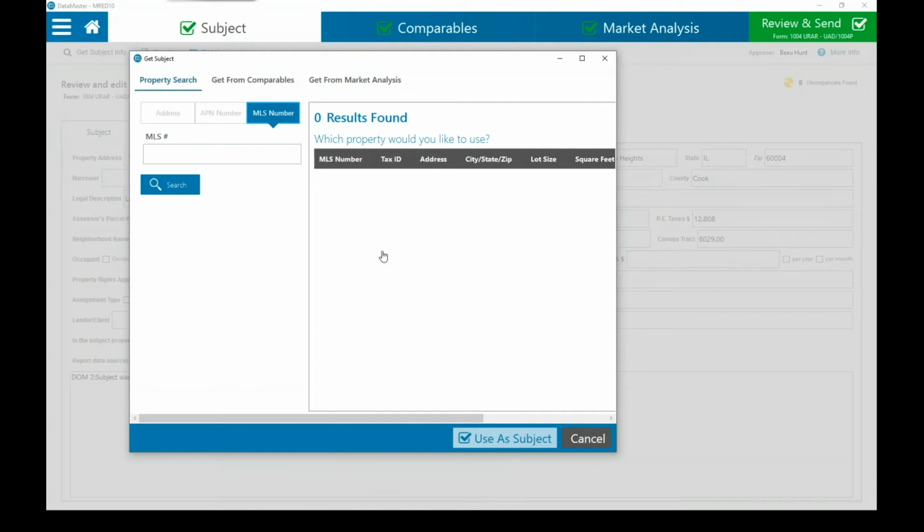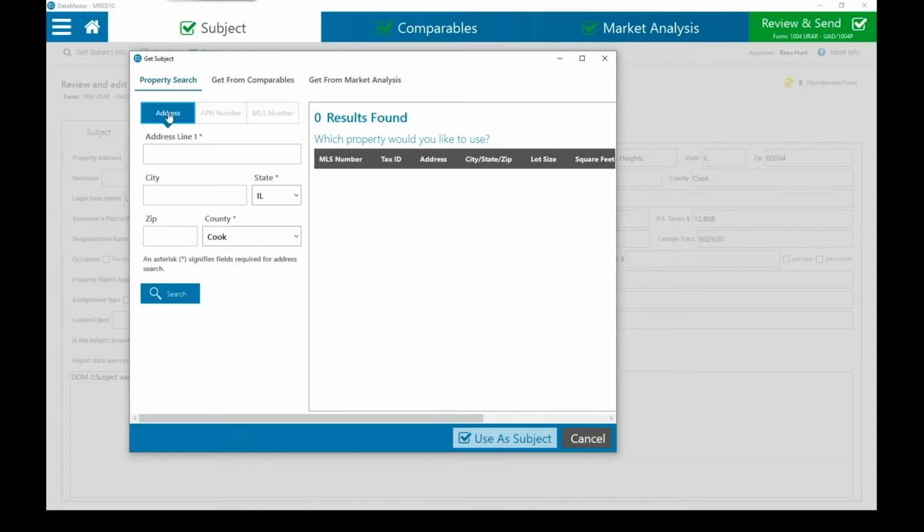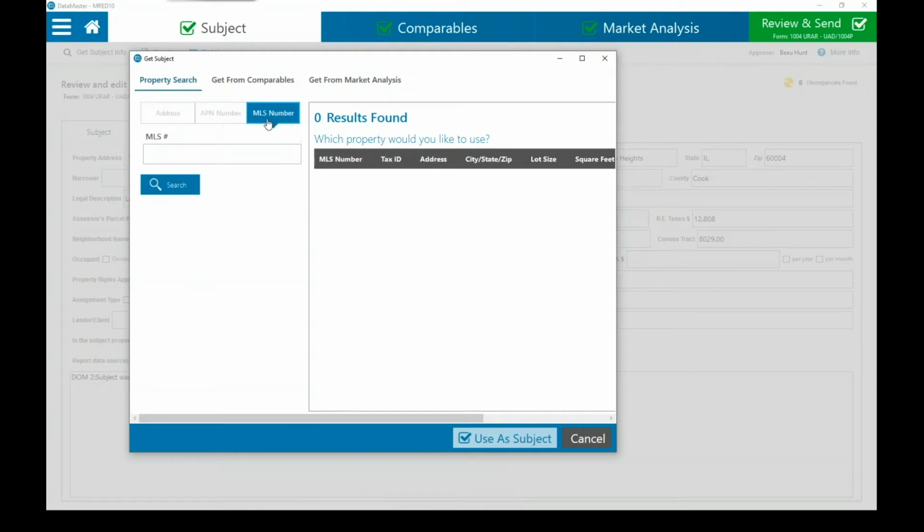On this screen, you tell DataMaster about your subject property. You can give it an address, an APN number, or an MLS number. It'll go out to the MLS and public records data and bring that property back in. I've got an MLS number I'm going to put in here real quick. DataMaster will now go out and search for that property.